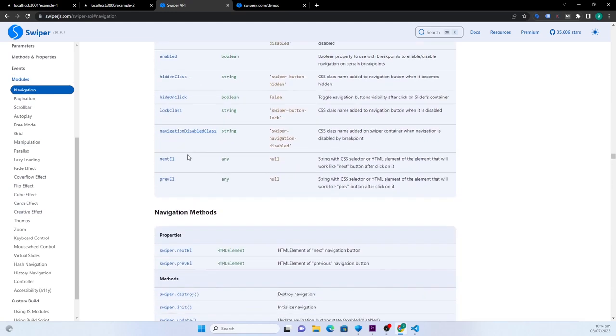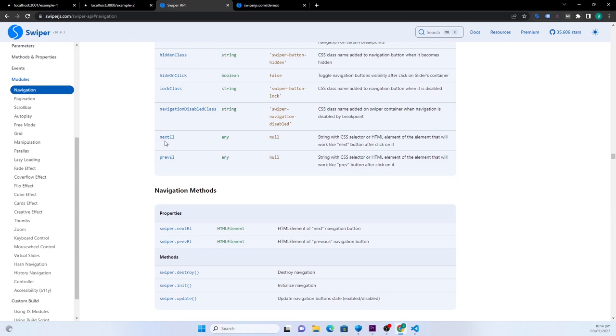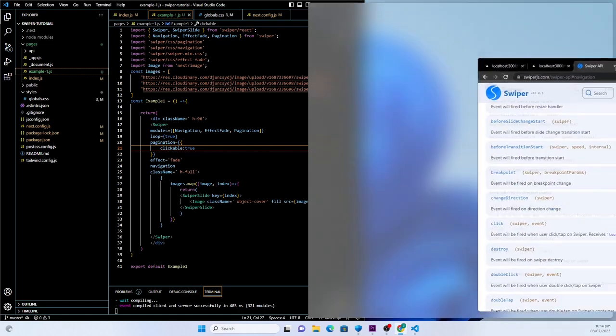So let me draw your attention to these two. nextEl, or next element, is a string with a CSS selector or HTML element of the element that will work like the next button after click. So the element that is gonna work like the next button needs to have an ID, and we can specify the ID. And the same for the previous element, or the previous button: it should have an ID, and we can specify that ID. So that's what I'm going to show you in this example.